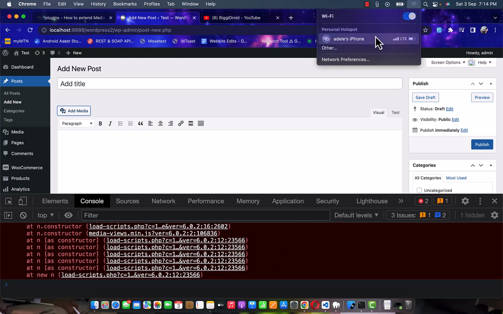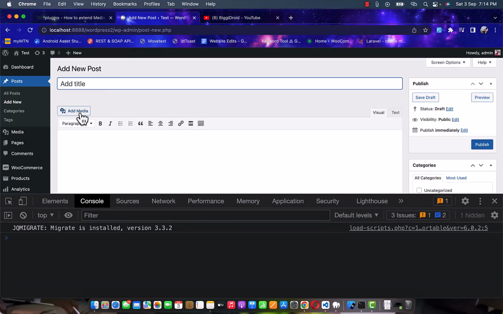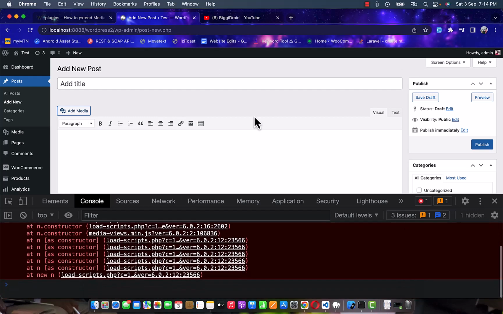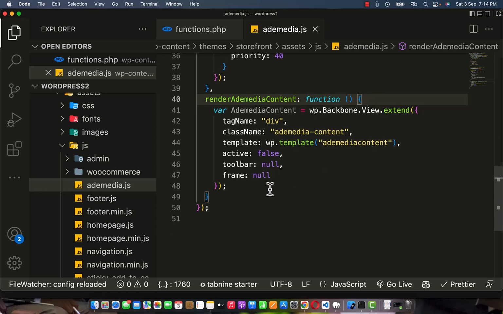Let me switch my network. Okay, reload. Let me show you something. As you can see, it's still giving error because this state.add is not a function. We are still facing some error. So the next thing we now need to do under this render ID media content is to pass in the variable view. So the variable view needs to be passed. So after this added content, the next thing is to declare variable view, then we will return the content into the view.